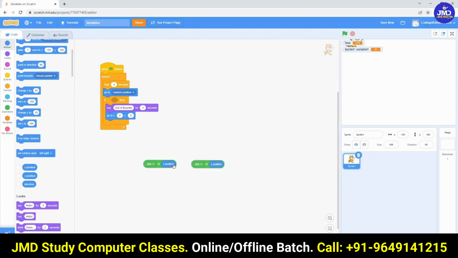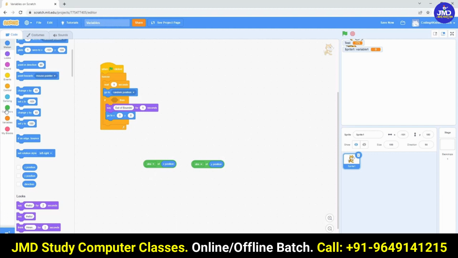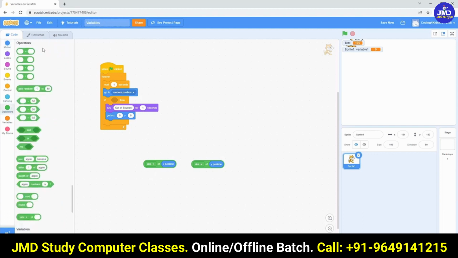Basically these blocks will make sure that the value is always positive, meaning it'll get rid of any minus signs that are there. So then let's go back to the operators category, and we're going to take this first block where it's blank plus blank, and we're going to drag that to the code area.